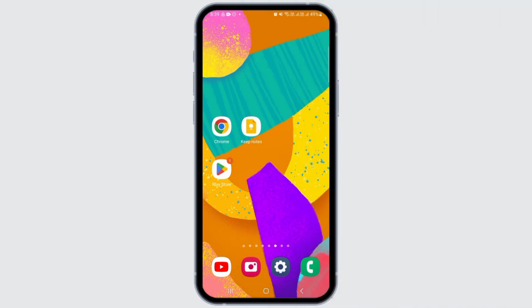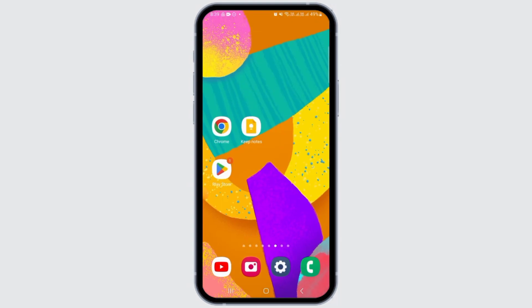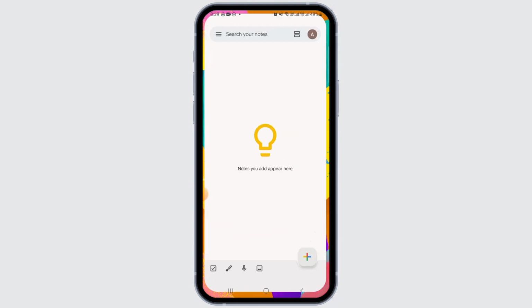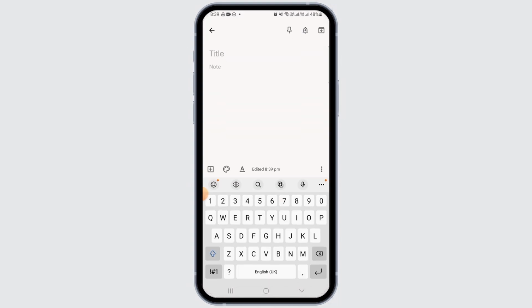Let's begin. In this video, I will guide you on how you can change font on Google Keep. For this, you want to launch the Keep Note app on your device. If you don't have this application, you can head over to Play Store or App Store in order to download and install it. Once you have opened this, tap on the plus icon in order to create a new note.